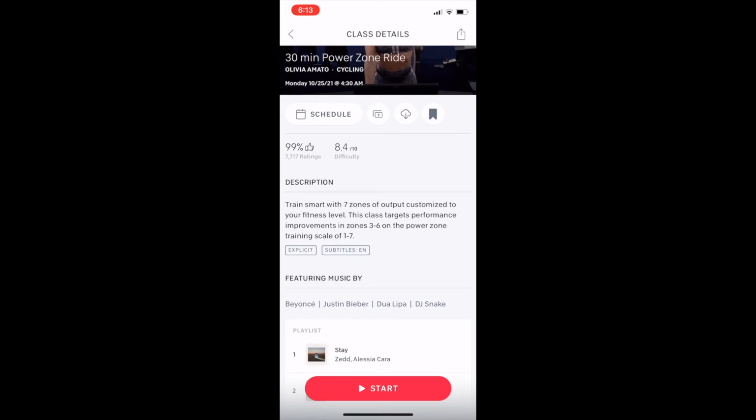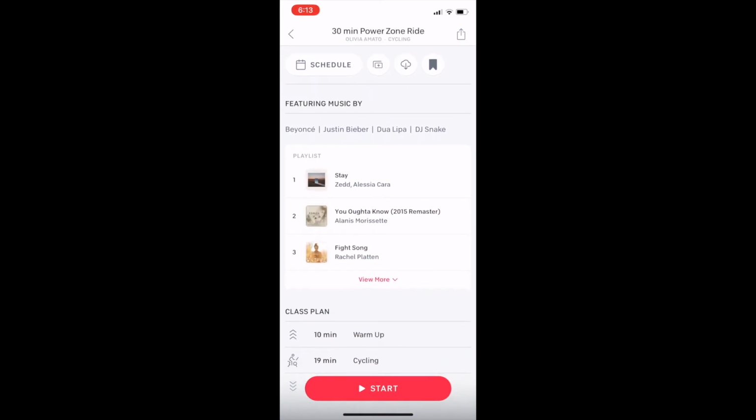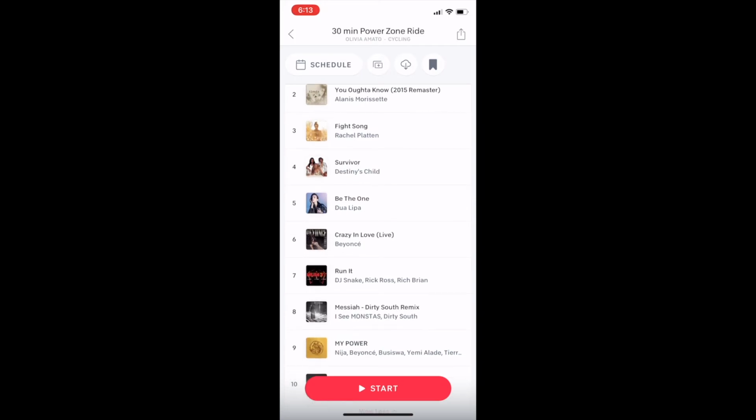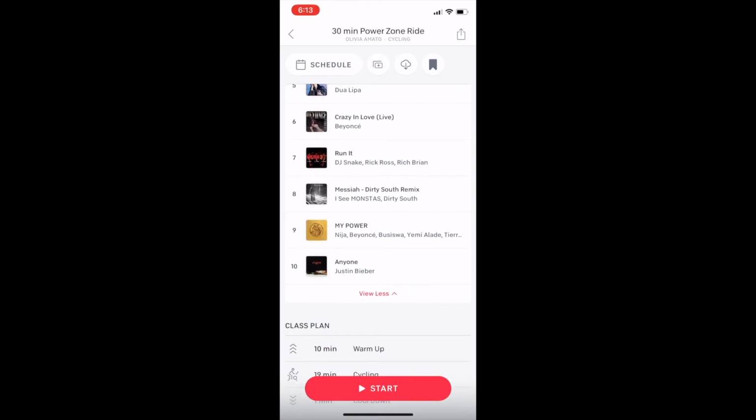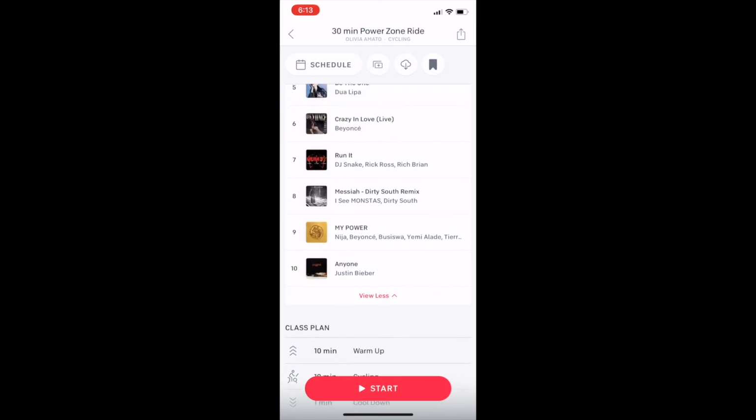Once you've opened a class, you can scroll down to read more about the class, and you can even look at the playlist. Peloton has a great reputation for putting together great workout playlists, so you can view all of the songs in that particular class as well as the class plan. It gives you a nice preview of what that class includes.